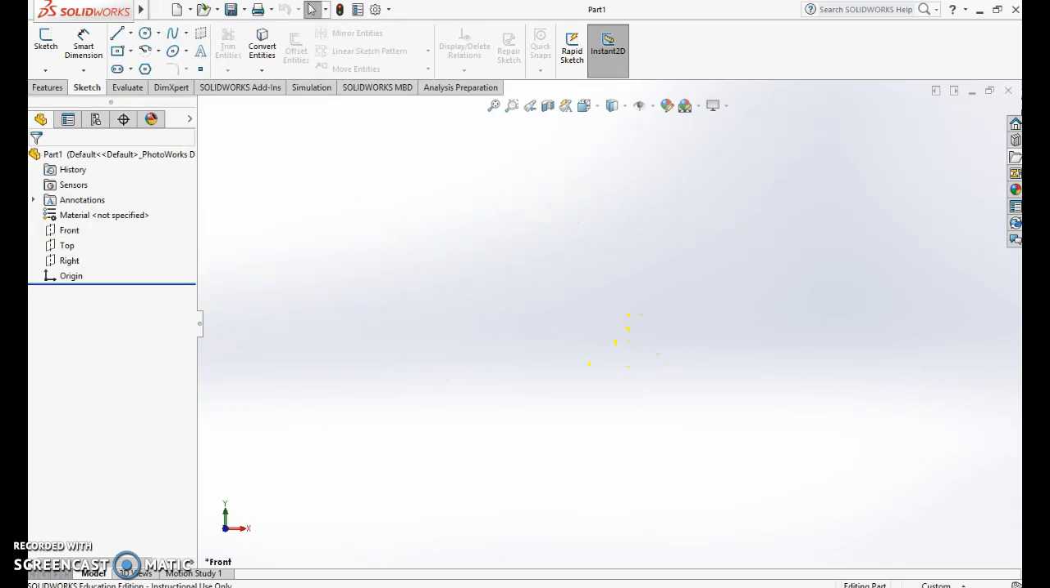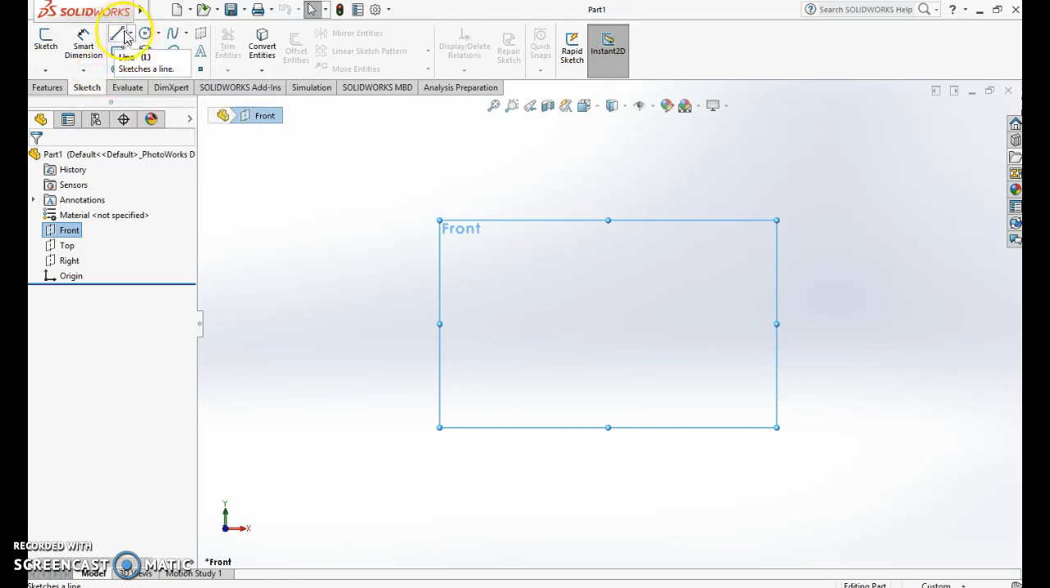But back to SolidWorks. We'll make sure we're on the front here. We're going to start with our sketch. Step one is always a sketch. If you look up here, you're going to see a bunch of different options. We can do center rectangle, straight slot, polygons, splines, which are curved lines, circles, and straight lines. We'll be using quite a few of these options.